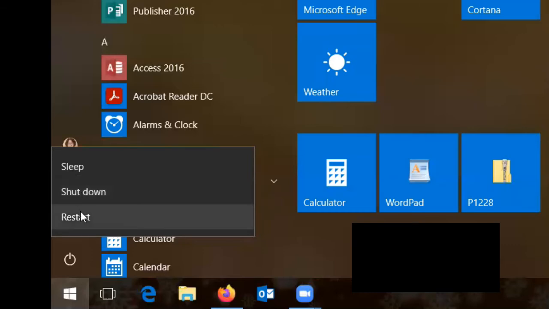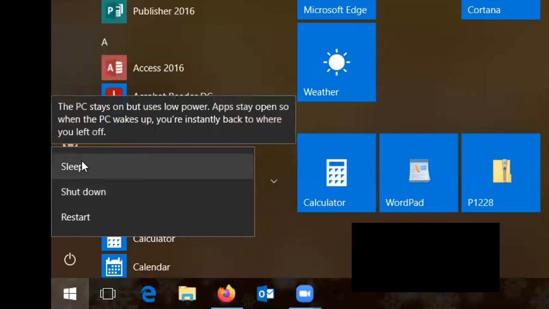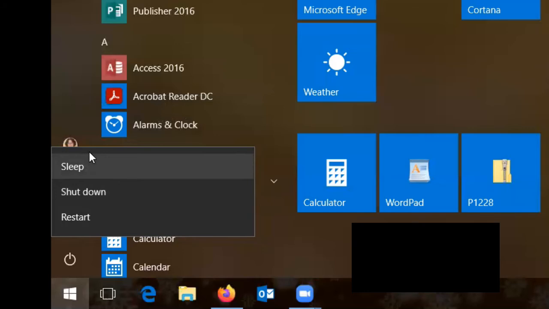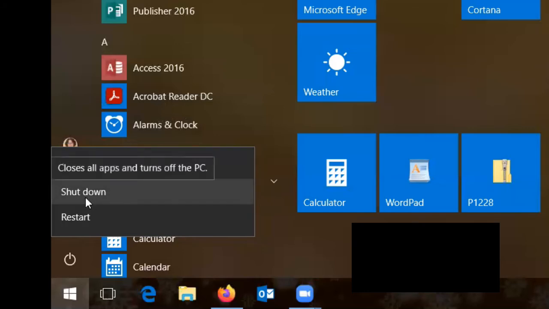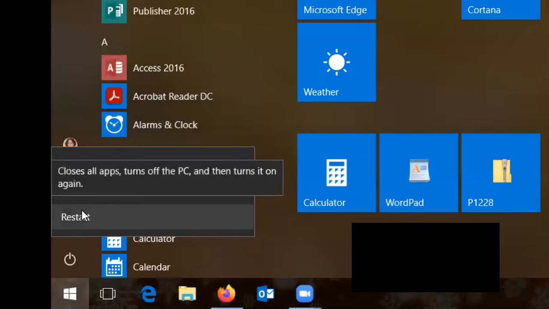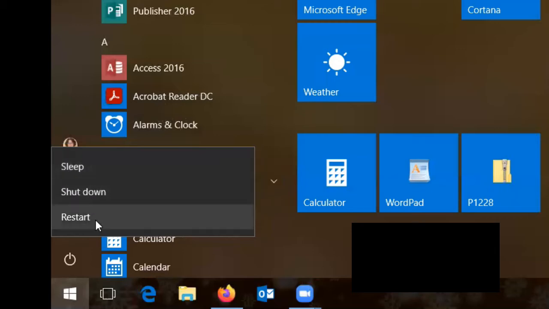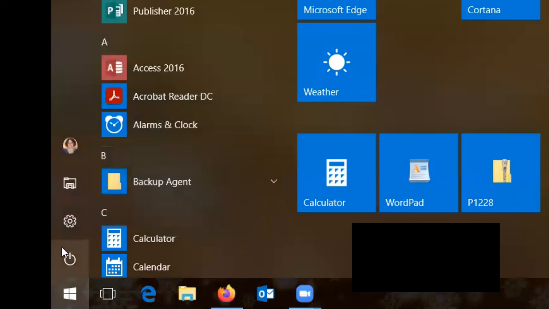Okay. It has sleep, which puts it to sleep and uses low power, but it doesn't lose anything. Shut down will shut it down. Restart shuts it down and starts it back up again. It's pretty obvious what those three are. Right. That's where you should shut down your computer.